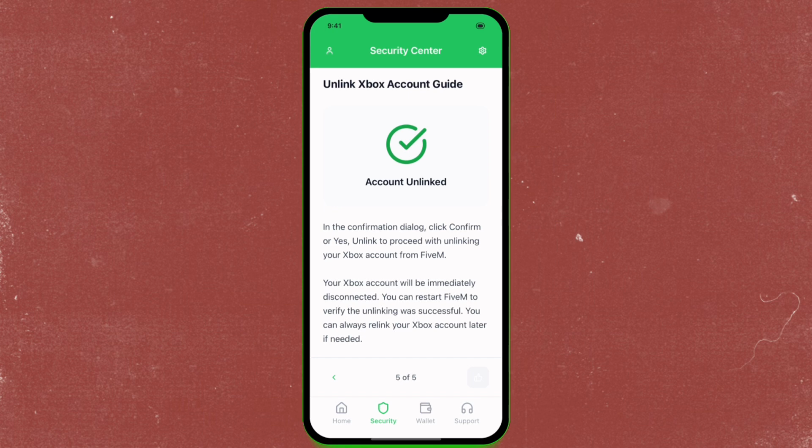unlinking your Xbox account from FiveM. So your Xbox account will be immediately disconnected, and then you can restart FiveM to verify the unlinking was successful. So you can also always relink your Xbox account later if needed.